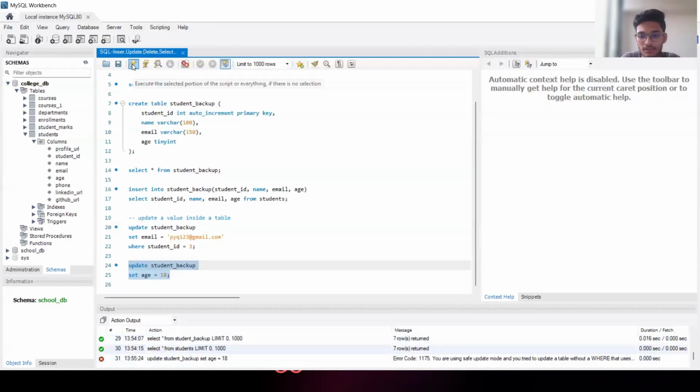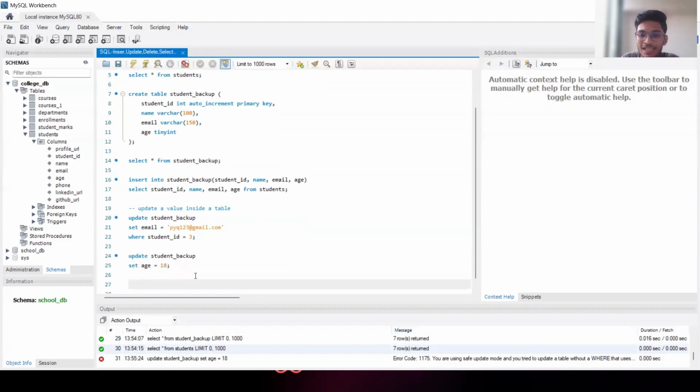Now if I run this, what it is saying is error. You are using safe update mode and you try to update a table without a where that uses a key column. Okay. So by default, your MySQL Workbench is set to safe mode. So what is the meaning of the safe mode? In commands such as update or delete, if you did not provide where clause condition, then it will throw you an error. But if the safe mode is disabled, then this command can be run. Now, how to disable this?